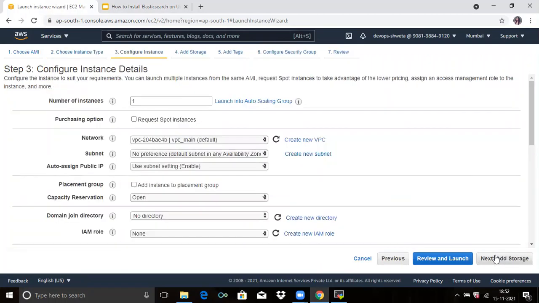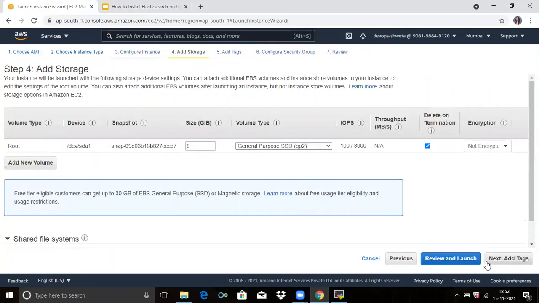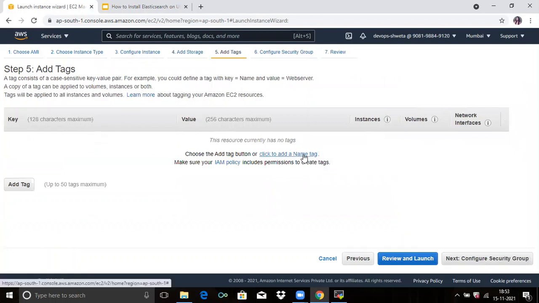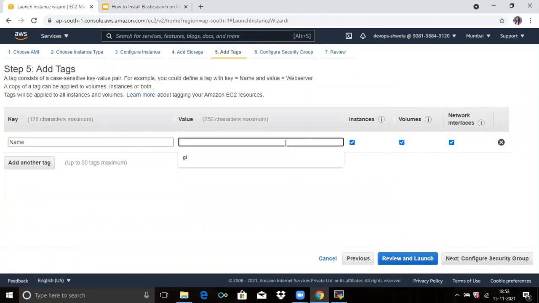Next is configure instance. The number of instances you want, you can specify here. Then next is add storage. They give us 8 GB by default. If you want more, you can specify it here. Then add tags. Here you can give any meaningful name to your instance. Here I will assign Elasticsearch Ubuntu. Then click on next.